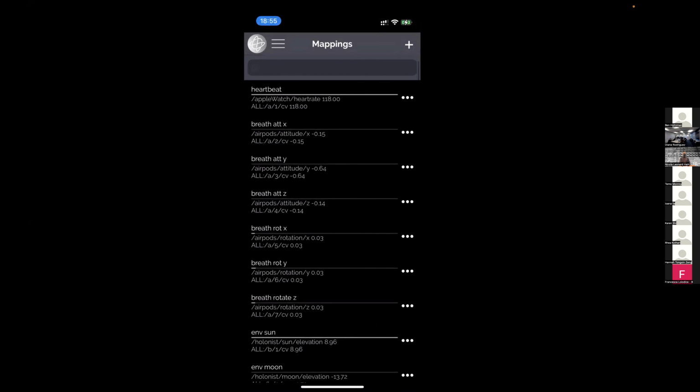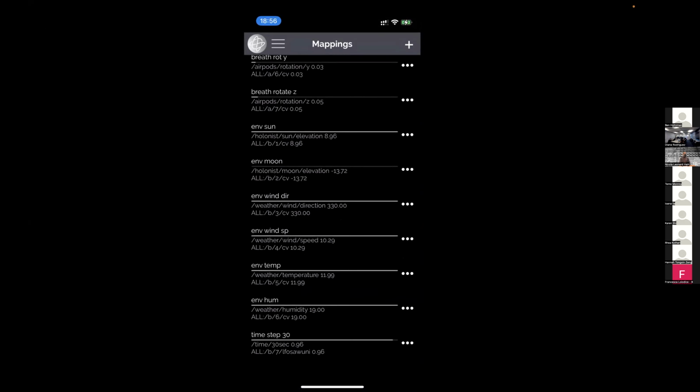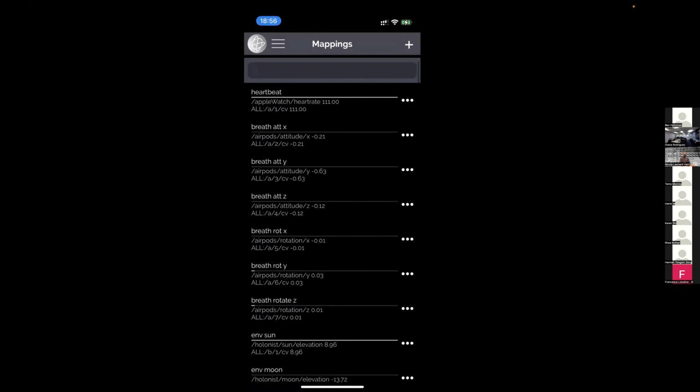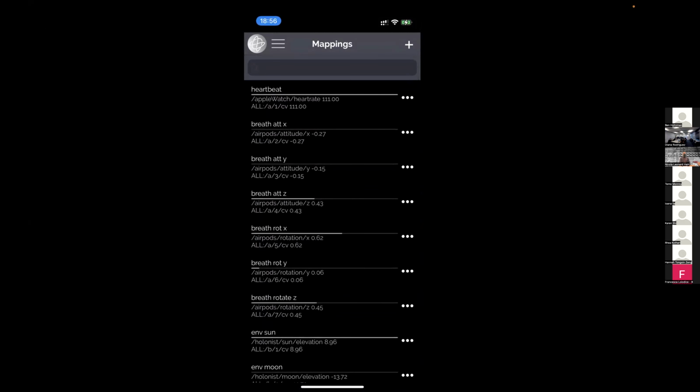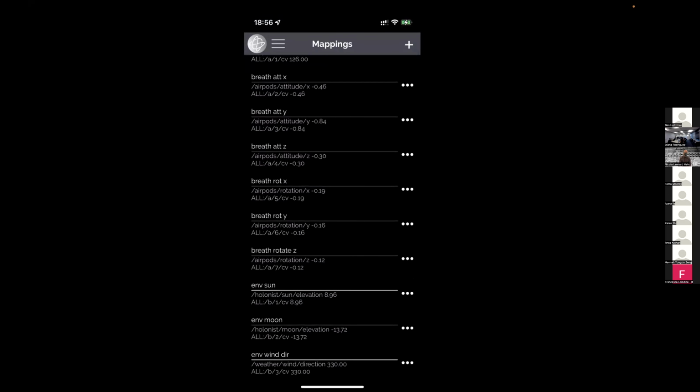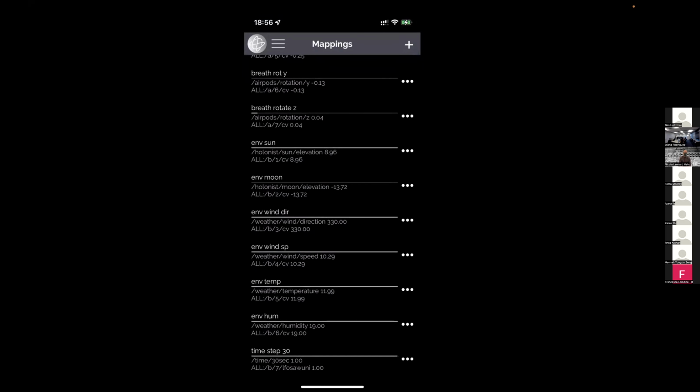So I have two buses, A and B, and each bus has 8 channels. As you can see, in bus A, channel 1, there's the heartbeat from my Apple Watch heart rate. Right now it's pretty high, and it's growing. It's 117. I think it will change. Yeah, it definitely will.